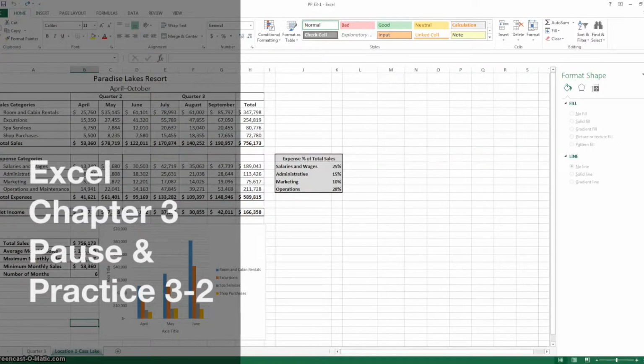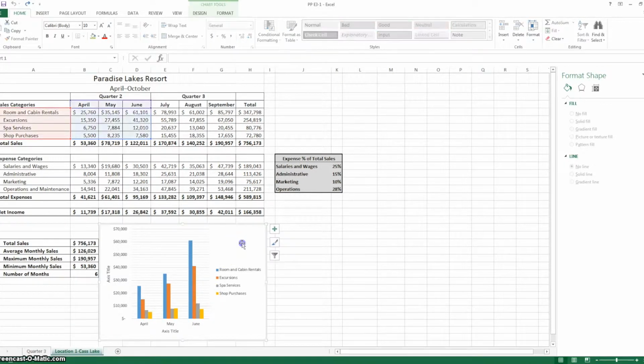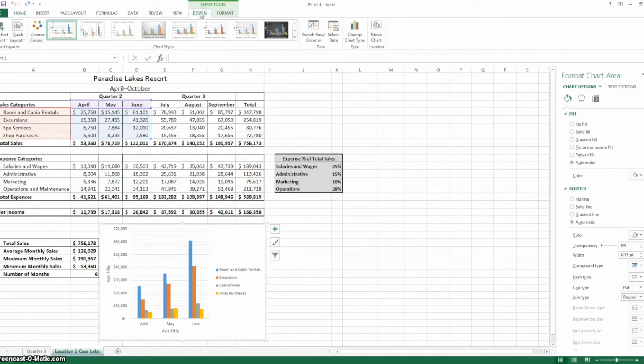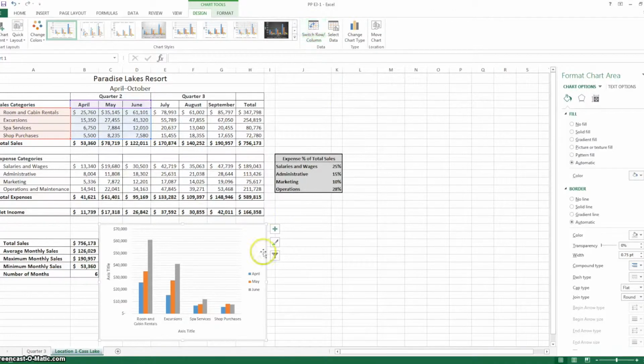For section 2, we're going to talk a little bit more about charts. First thing we're going to talk about is how to switch row and column data. To do that, you'll have to select your chart to make sure it's active, and then you're going to click the Switch Row and Column button, which is under the Design in Chart Tools. And when you click this, it switches the data back and forth for you.